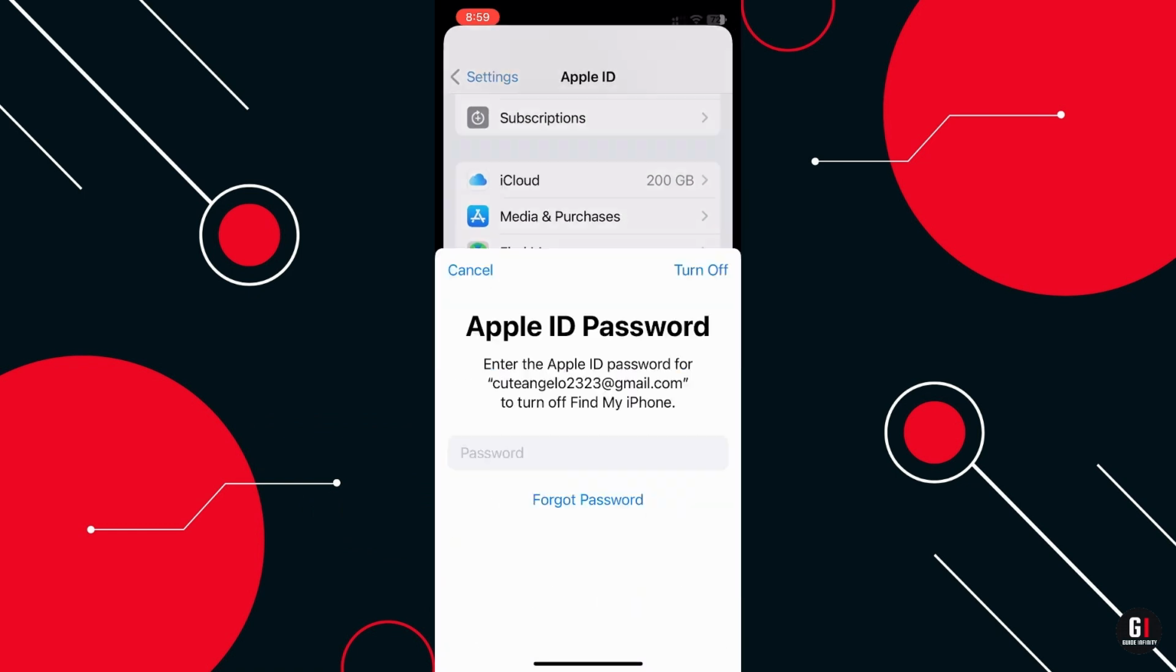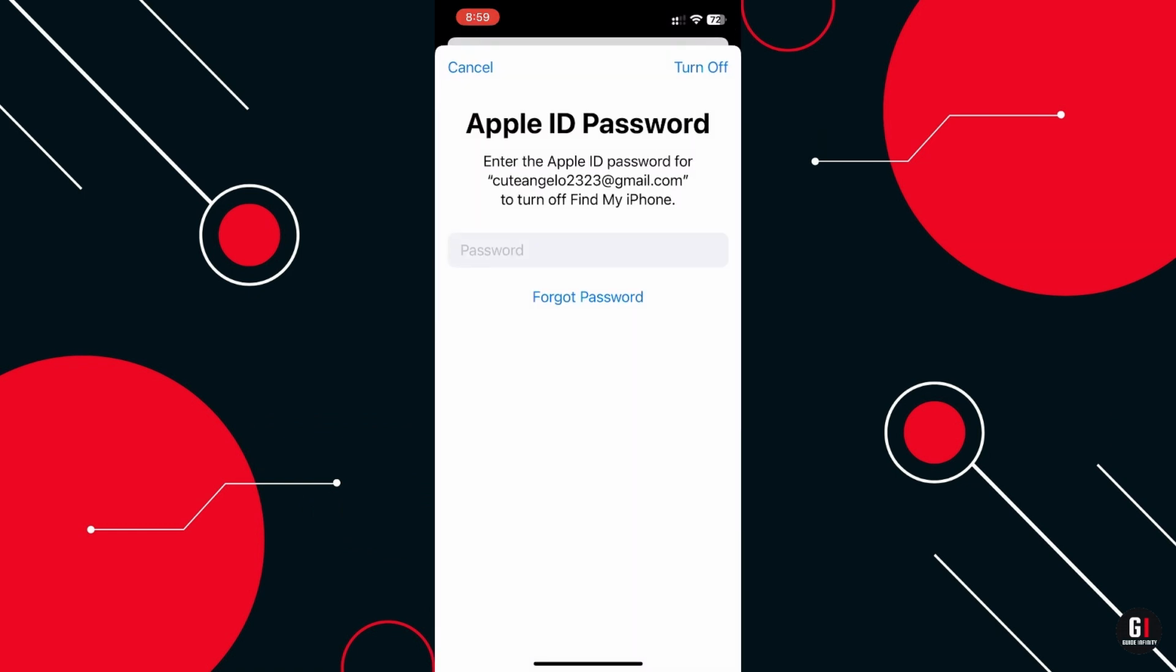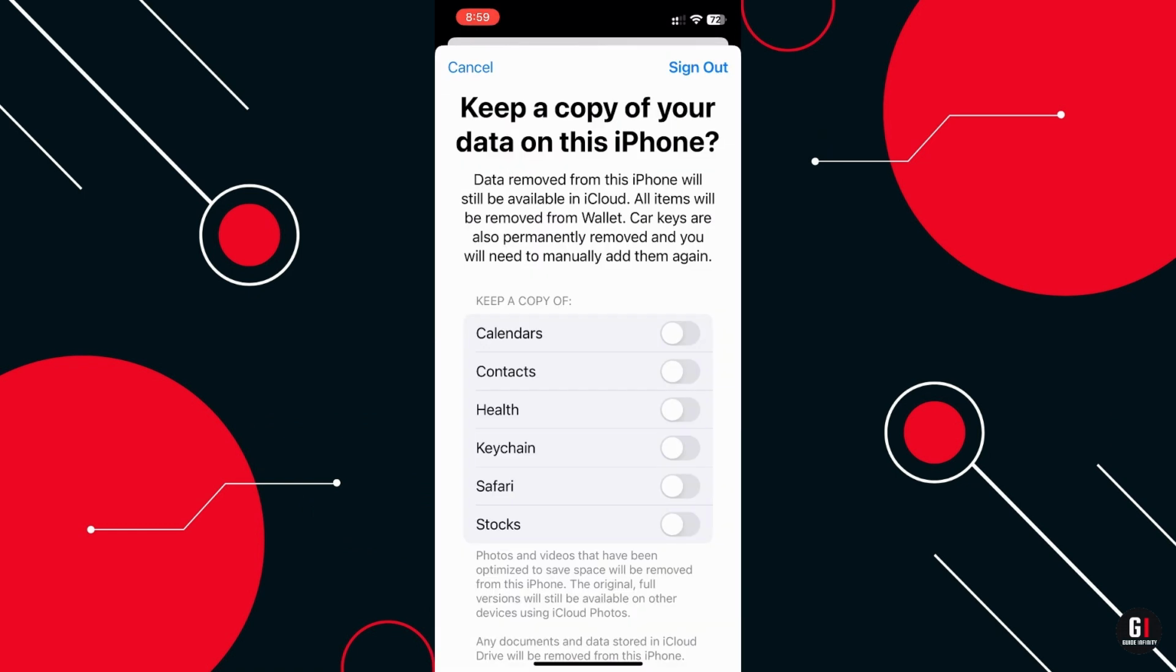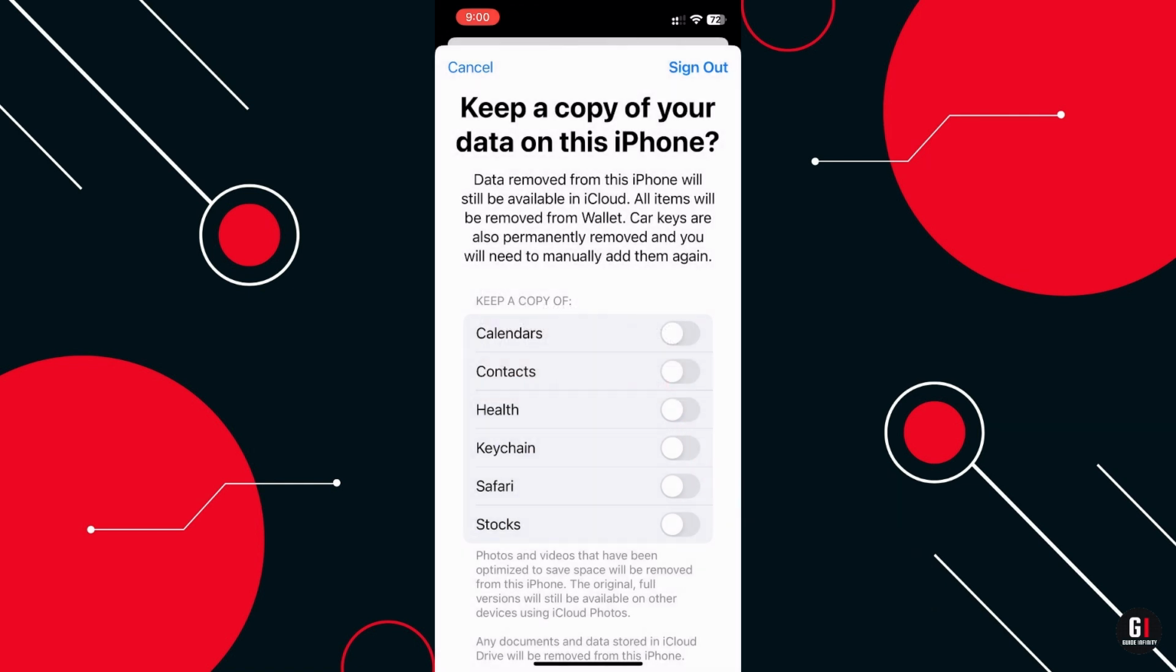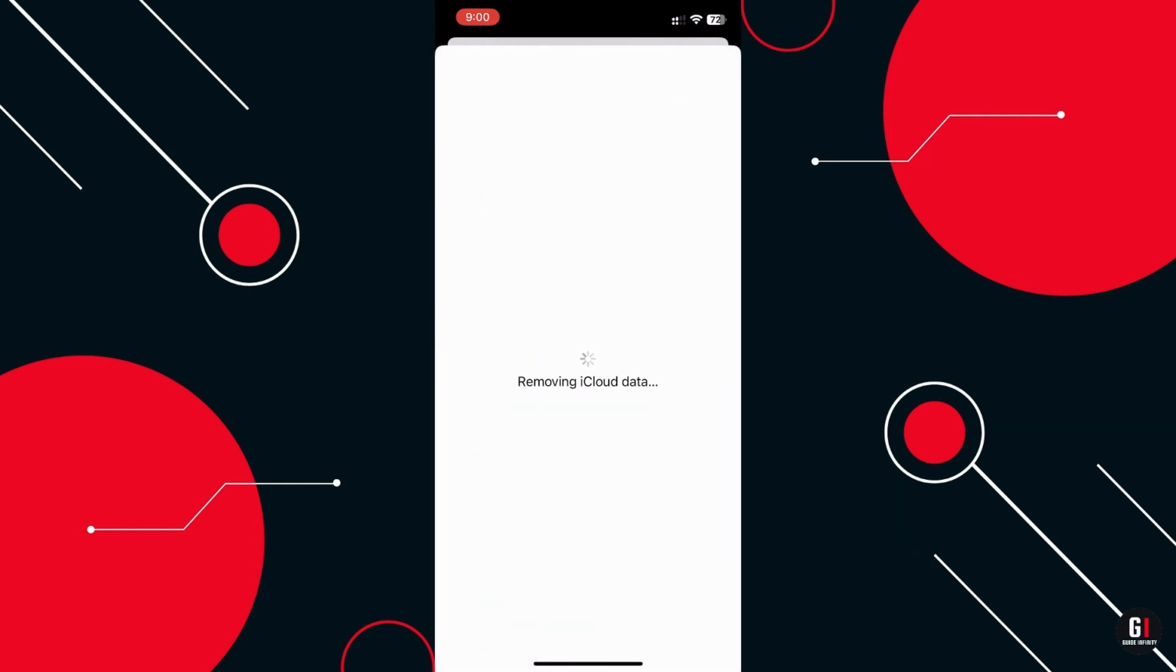So just tap sign out here and enter your Apple ID password when prompted. You will be asked whether to keep a copy of certain data, such as contacts or notes, on the iPhone. So just choose the items you want to retain, and afterwards you can tap sign out in the top right corner. So the iCloud data associated with the current account will now be removed from the iPhone.